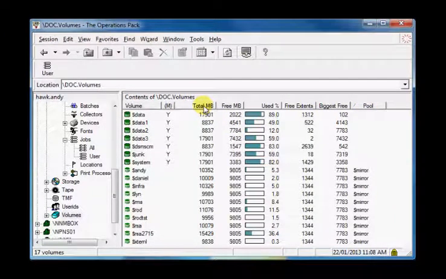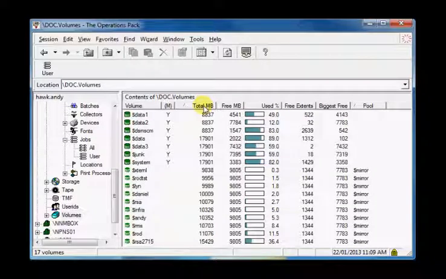In this example I'm sorting the disk list by pool name, so that the physical disks are listed first, and then by disk size, and finally by volume name.